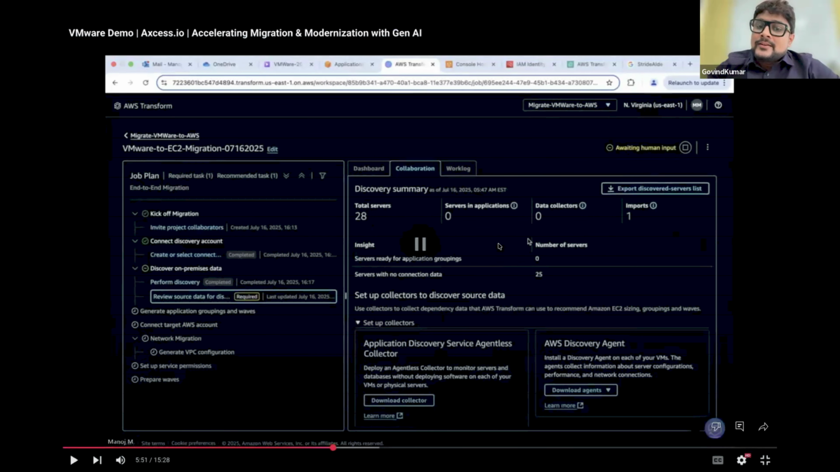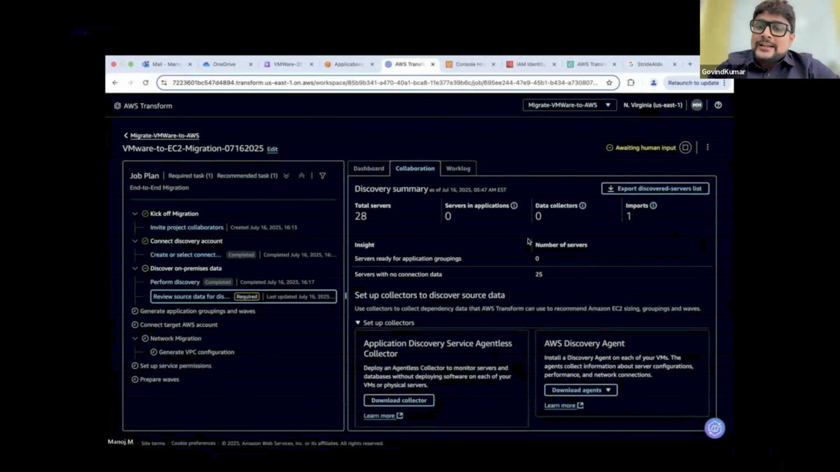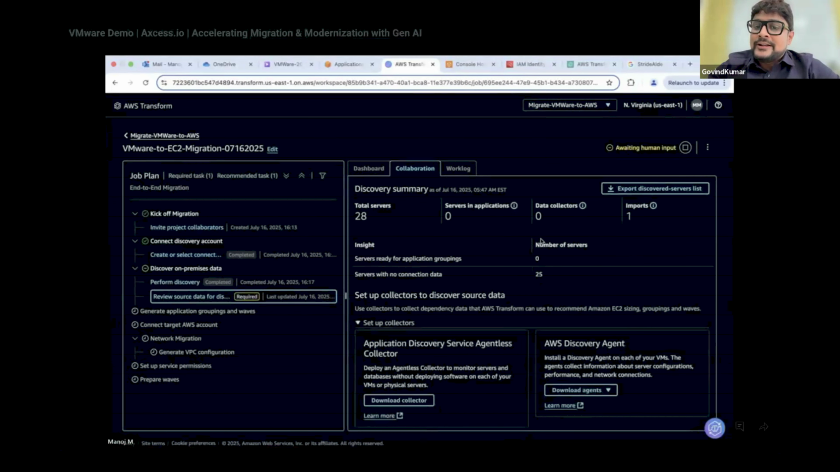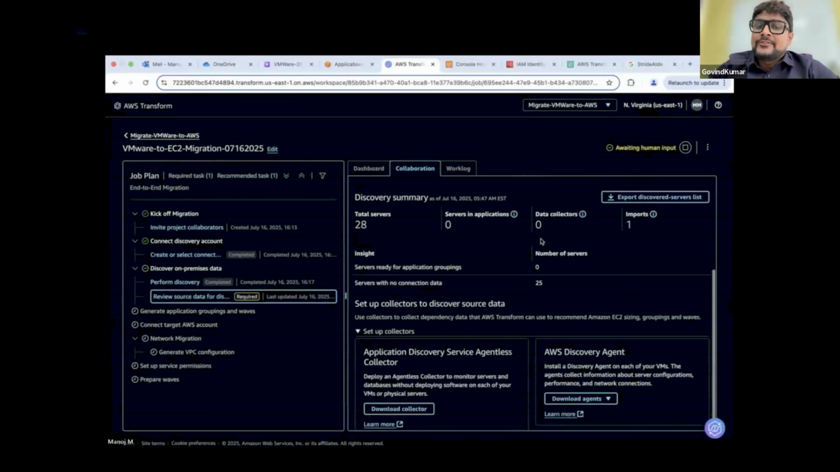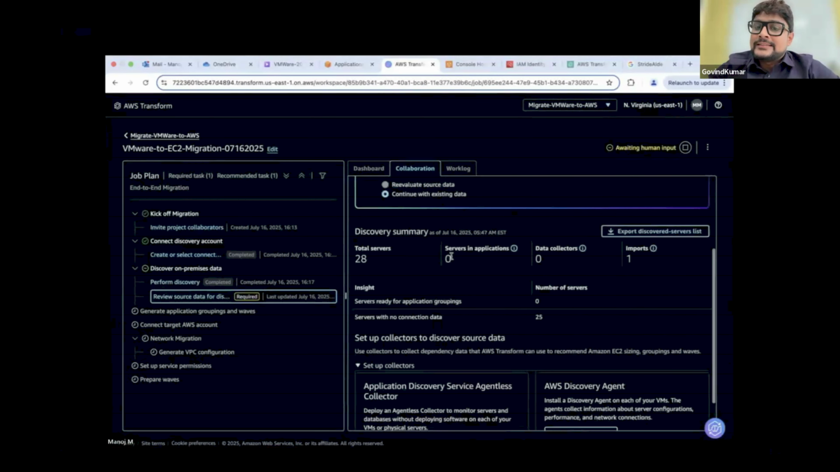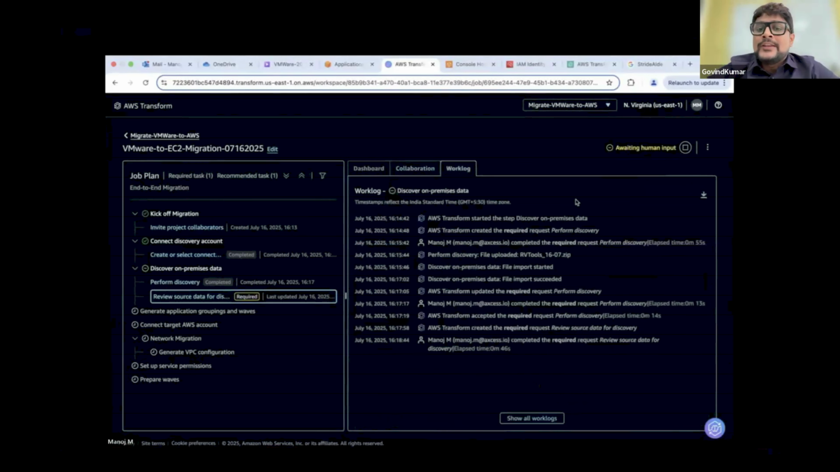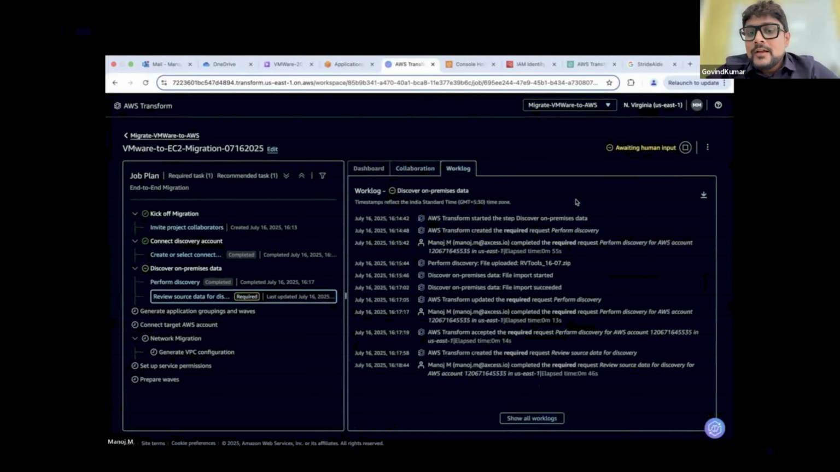And now whatever configuration you had, you might need to come and confirm it here also. So we know that 28 servers is a good enough detail, and I'm fine with this detail here on AWS as well. So we'll just give a confirmation by saying yes. The next thing would be to go and generate a wave plan for you.